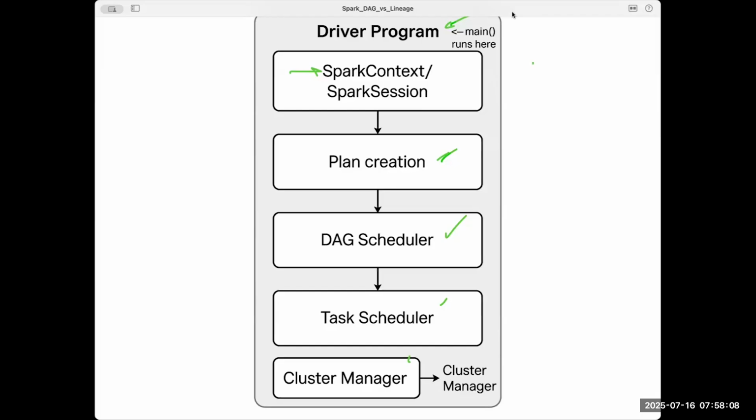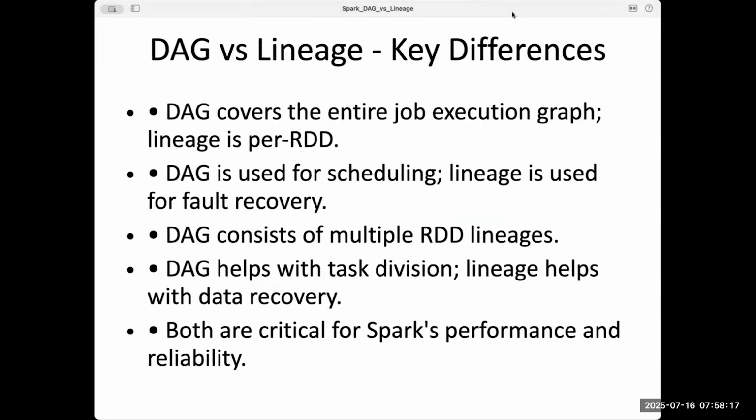Yesterday I told you, right? For one partition you will create one task. Yes. Now let's just look at what the DAG is doing. Okay.